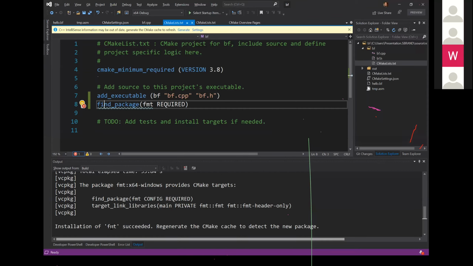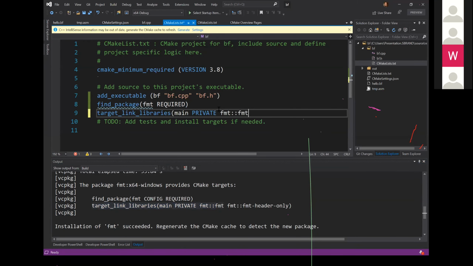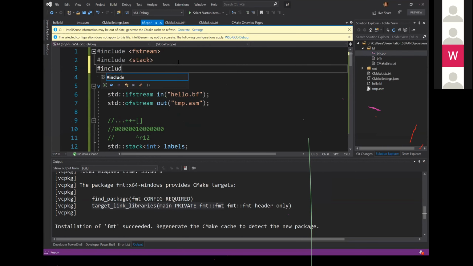Back to the demo. So installation of format has succeeded. It's even given us this handy CMake line, which I can just paste in here and change the target name. So this will link our executable against format.